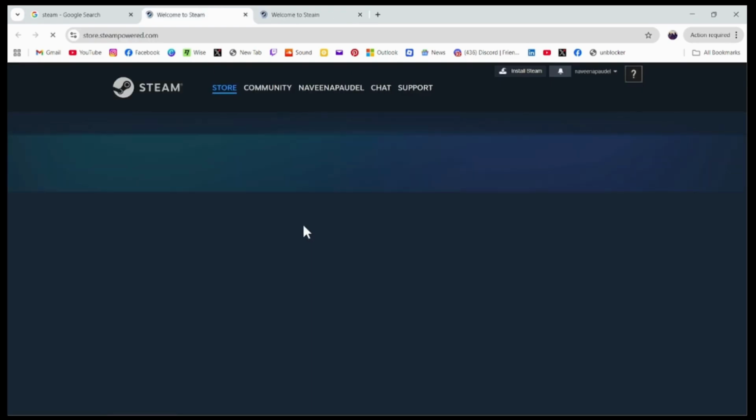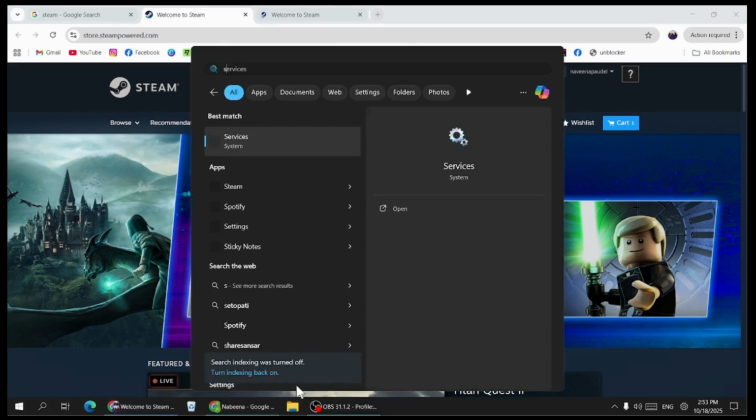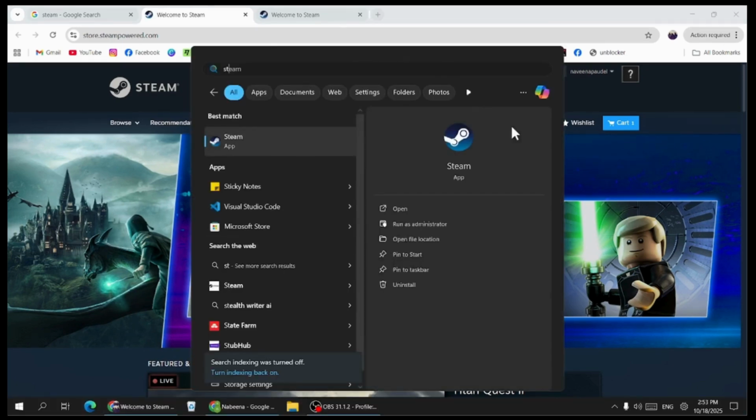If you have not installed Steam, then you simply need to go and install the Steam application. Once you install Steam, you need to open up your Steam application. If you already have the Steam application, you can go directly to the application.